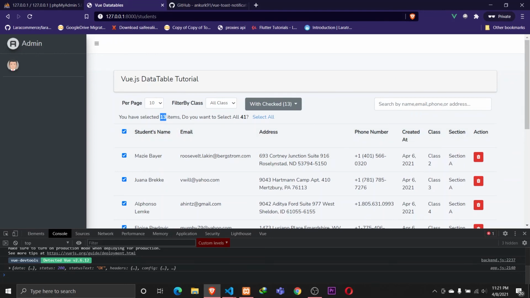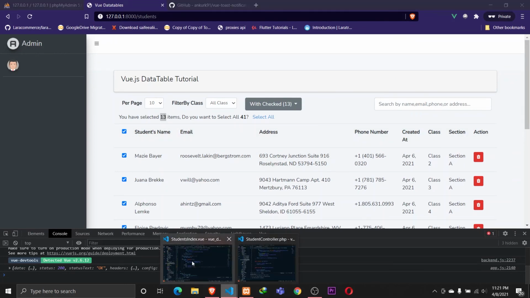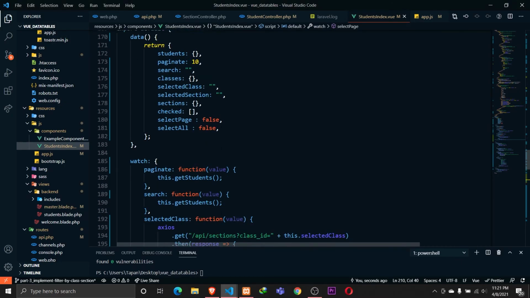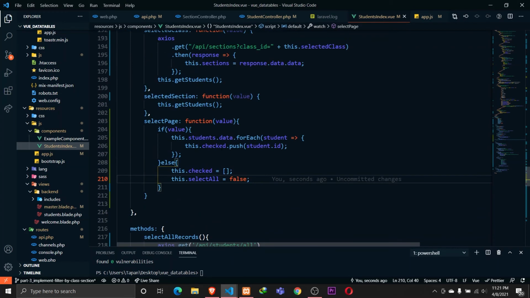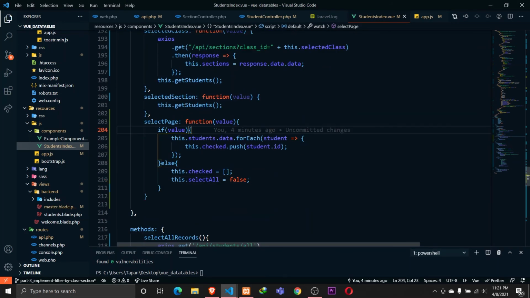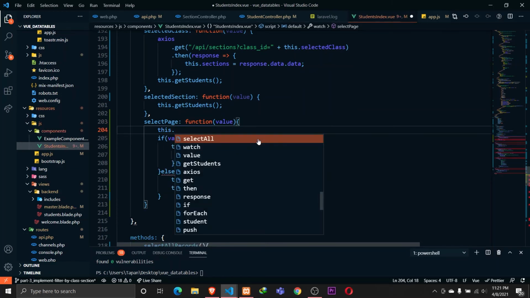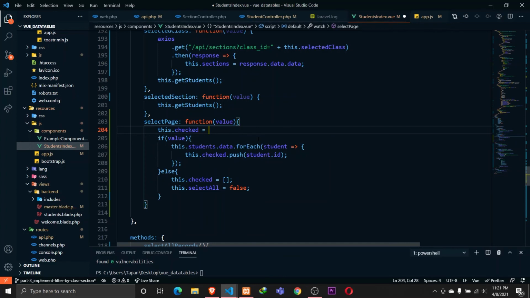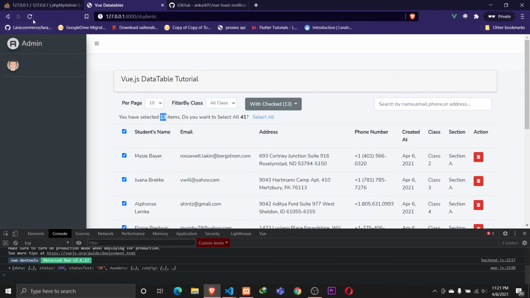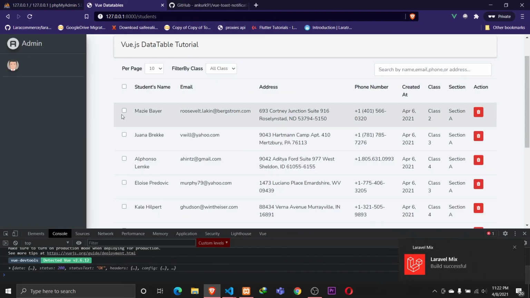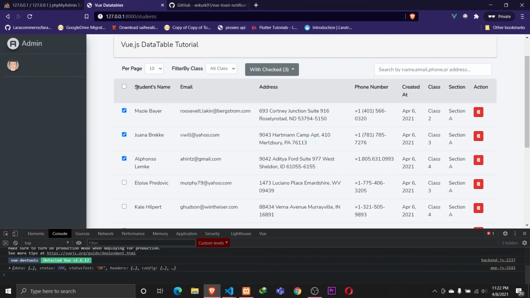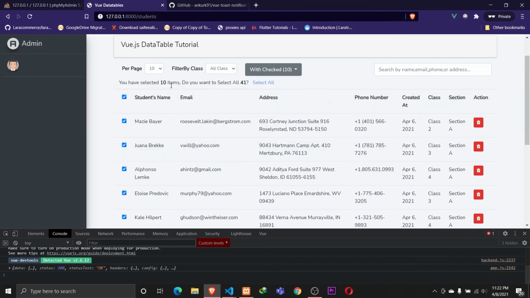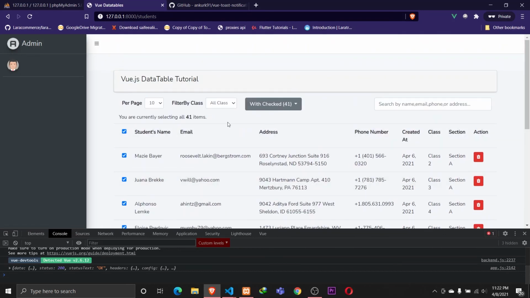So in order to prevent this, let's go ahead to our select page, and here I want to reassign the checked array to an empty array, and this should work fine. So let's reload our browser, and when I select these 3 items and select this checkbox, then you have selected 10 items, you're going to select all. So this is working fine.